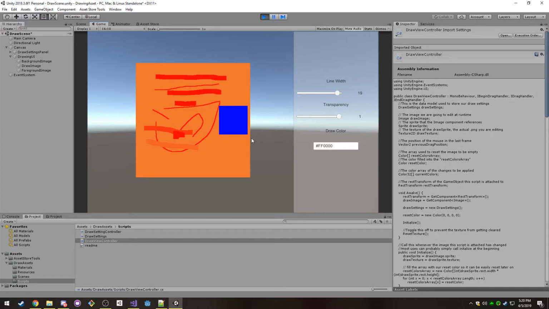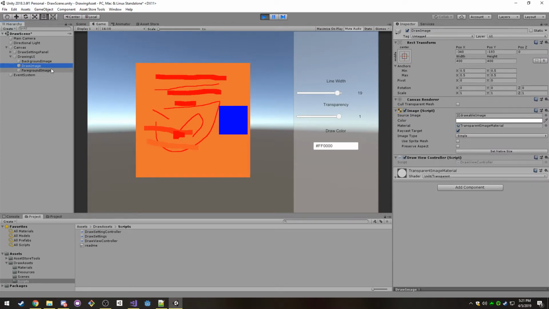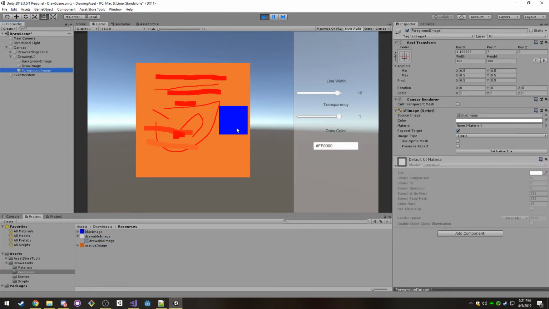The reason this blue image is here, so you can see over here in the hierarchy, we have the background image, which is this orange image. We have the draw image, which is the one we're drawing on. And as a point to make, this drawable image is actually the texture, the PNG that we're drawing on. And then lastly, we have the foreground image.